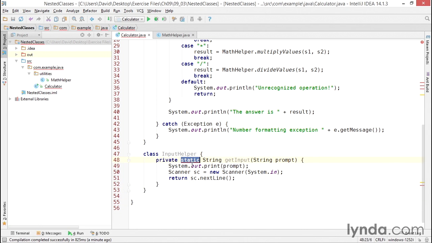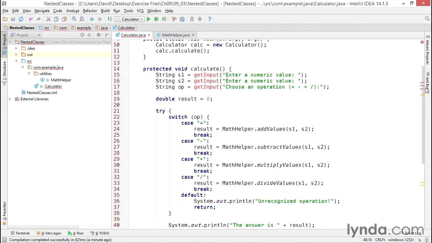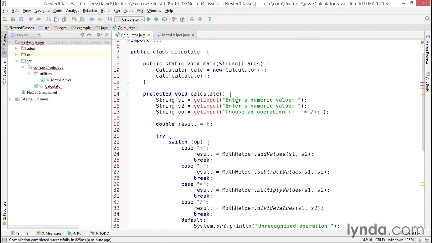Then, just as I did before, I'll get rid of the static keyword. GetInput is now an instance method of the InputHelper class. And again, this class is only available to the calculator class because that's where it's defined. Now I'll come back up here to where I'm calling the getInput method. Notice that that method is currently not accessible.